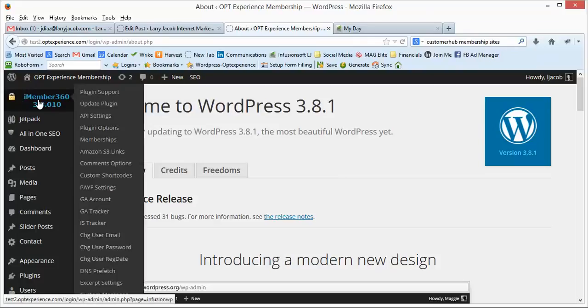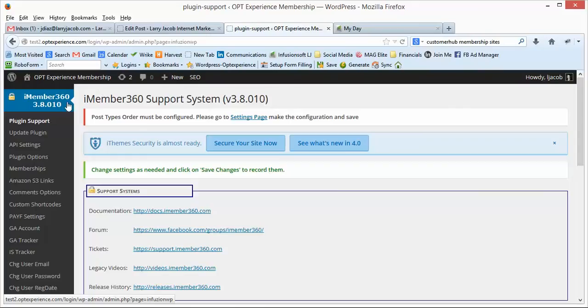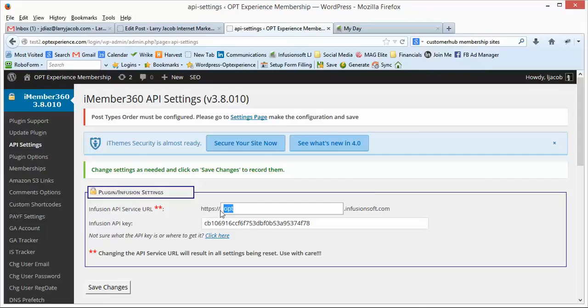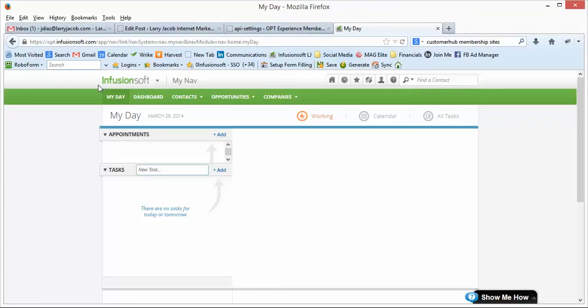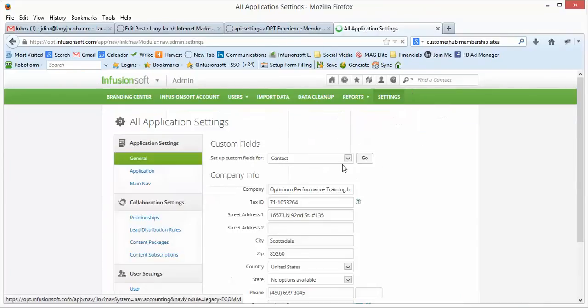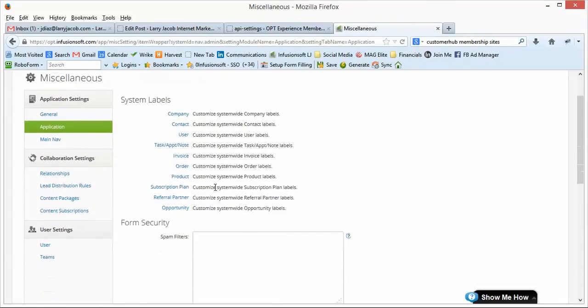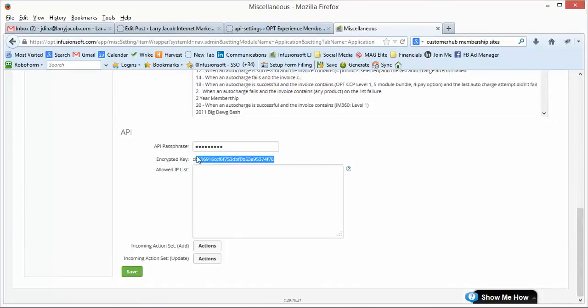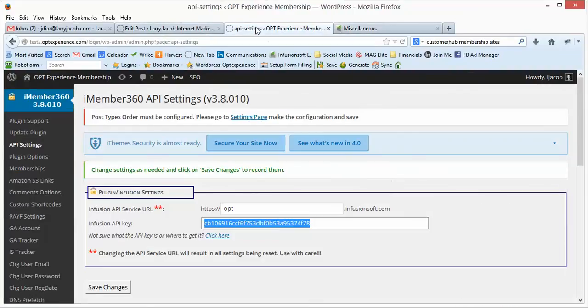So if you go into the iMember360 detail installation drop down here, you'll see that there is an API setting. So this one's already set up. You have to specify the application name and the Infusionsoft API key. This is something that you can go over here in Infusionsoft, go to admin, go to settings, and go to the application over here. If you scroll down, you'll see that this is the same one that you copy over here. And if you've done it correctly, you can confirm that everything works. I'll show you in a minute how you confirm it.